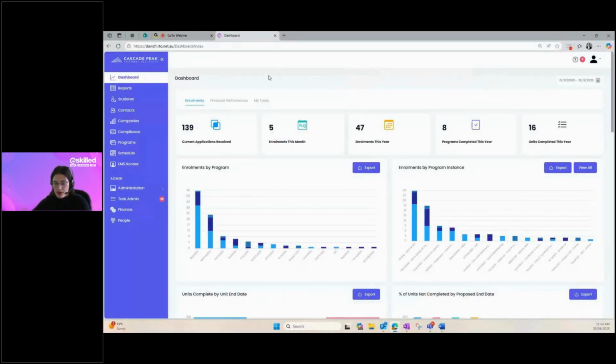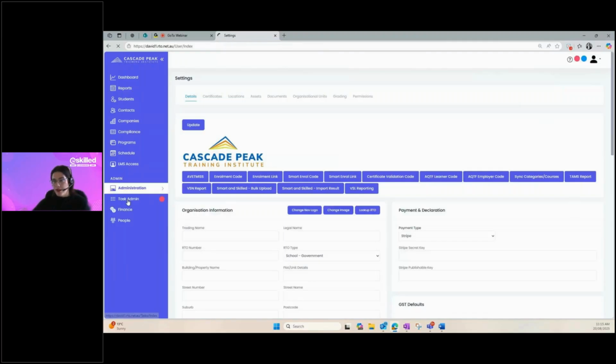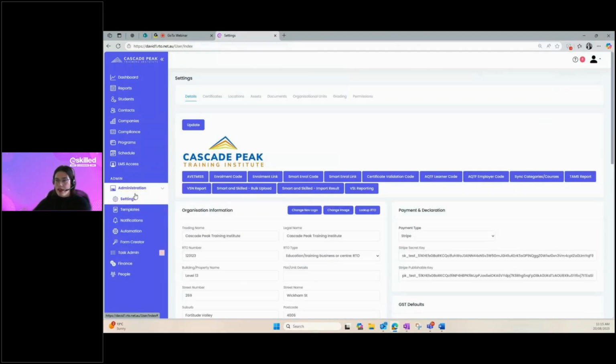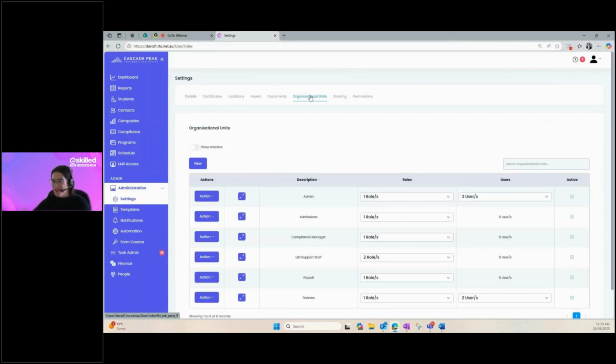So for org units, you want to come through to the administration menu on the left here, and then dive into settings once you've expanded that. And it's one of the very first, well, it's not the very first, but it's at the top of the page here in the menu items. So you'll go for organizational units there.